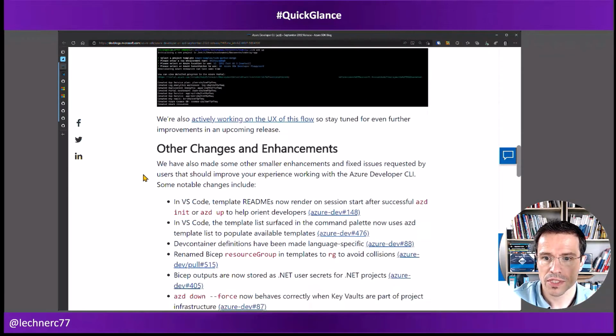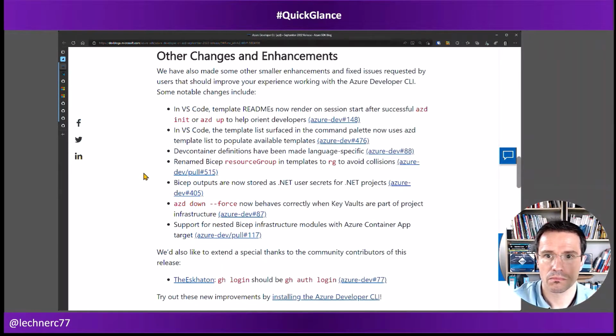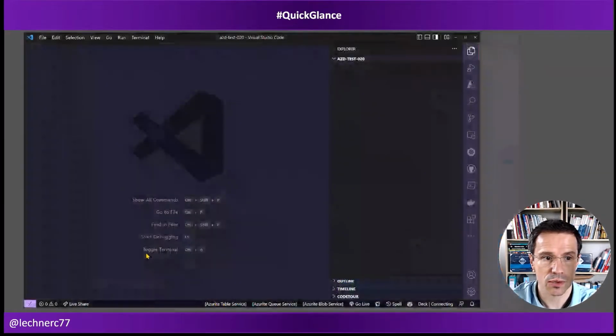Then there are some other minor changes and improvements. And that's mostly around the VS Code area and some minor improvements in some details of the naming of resources. So let's take a look at that one. And for that, let's open up VS Code.